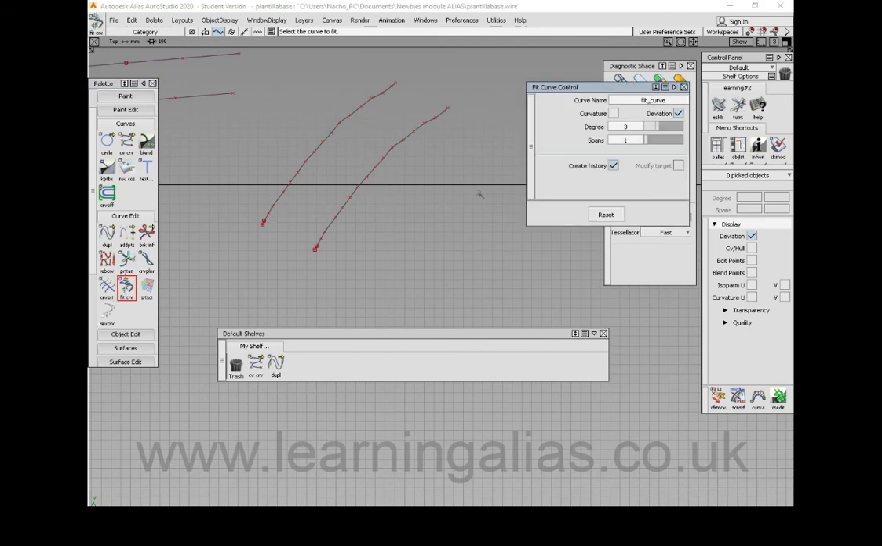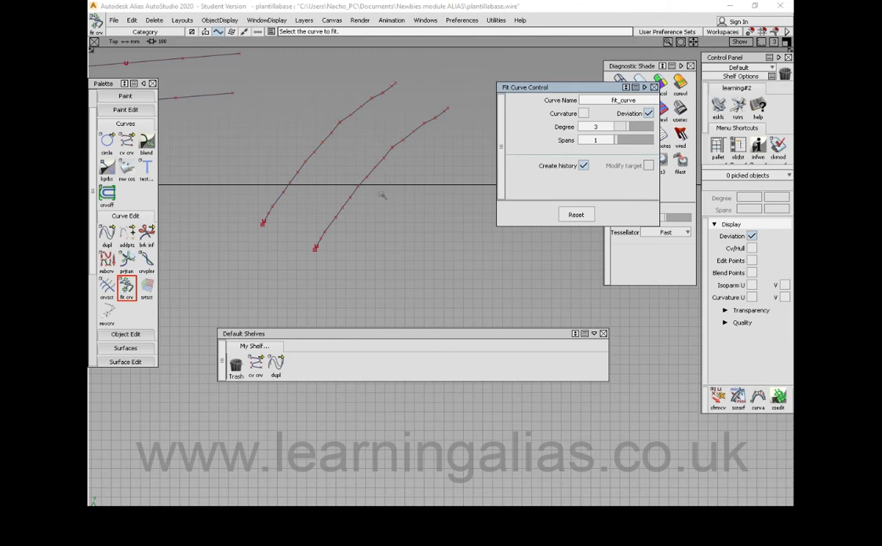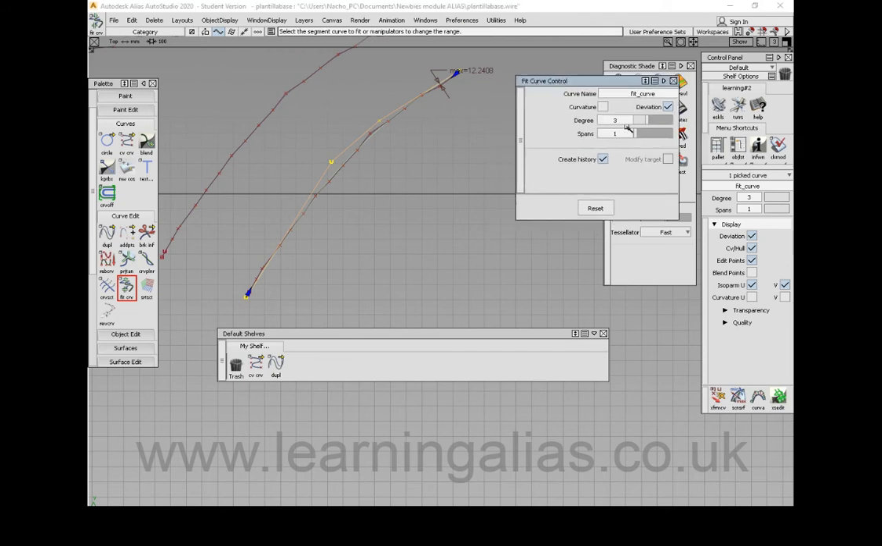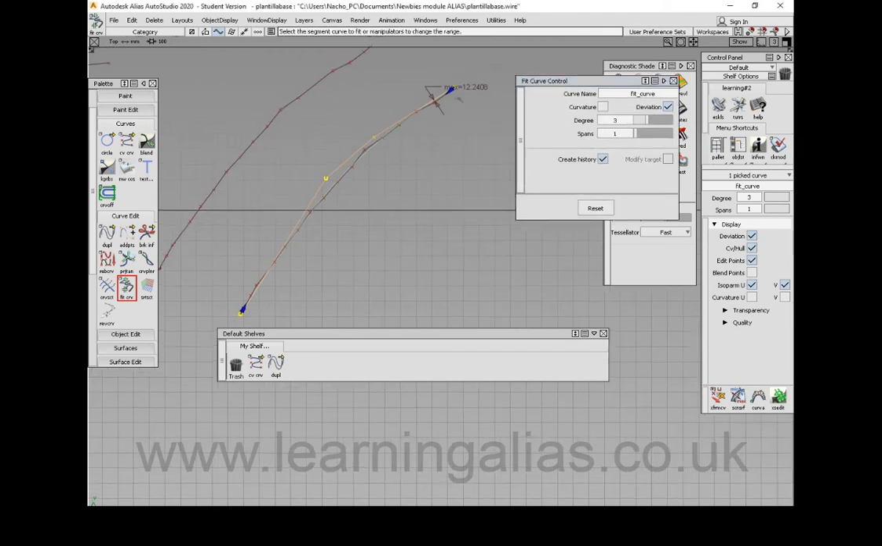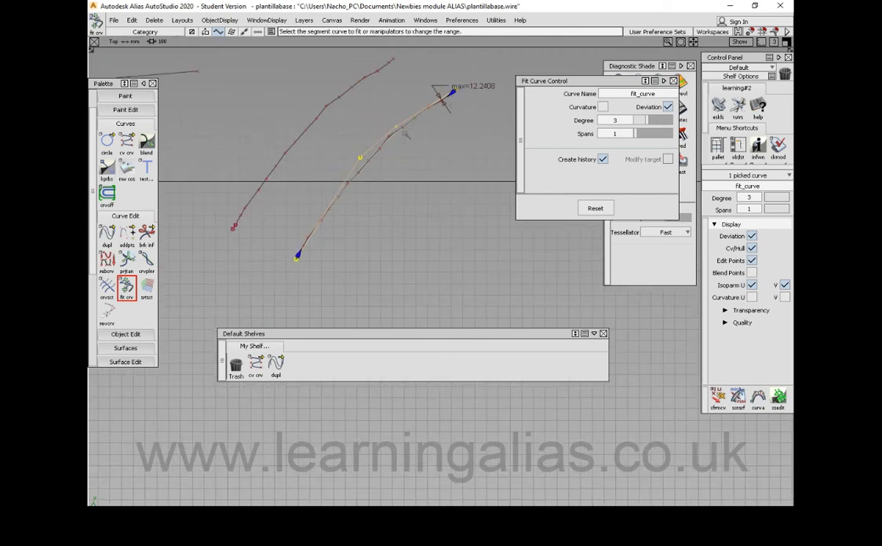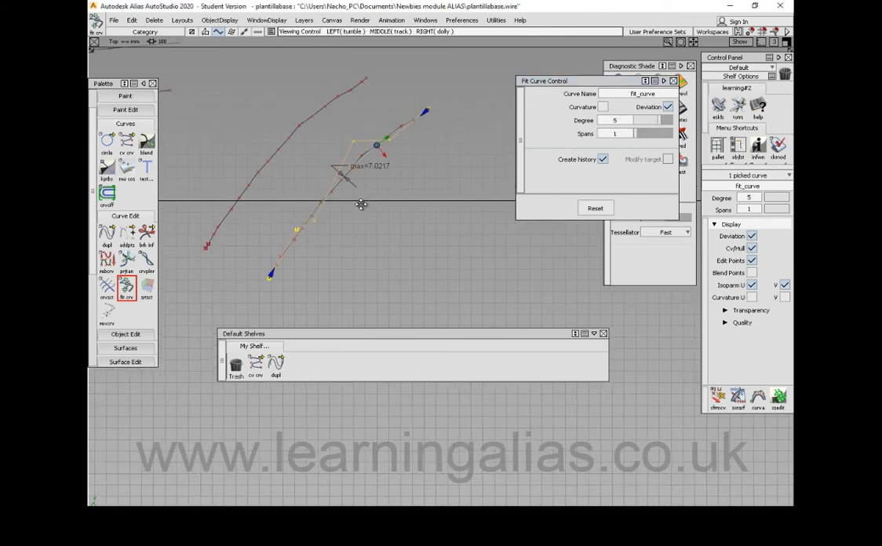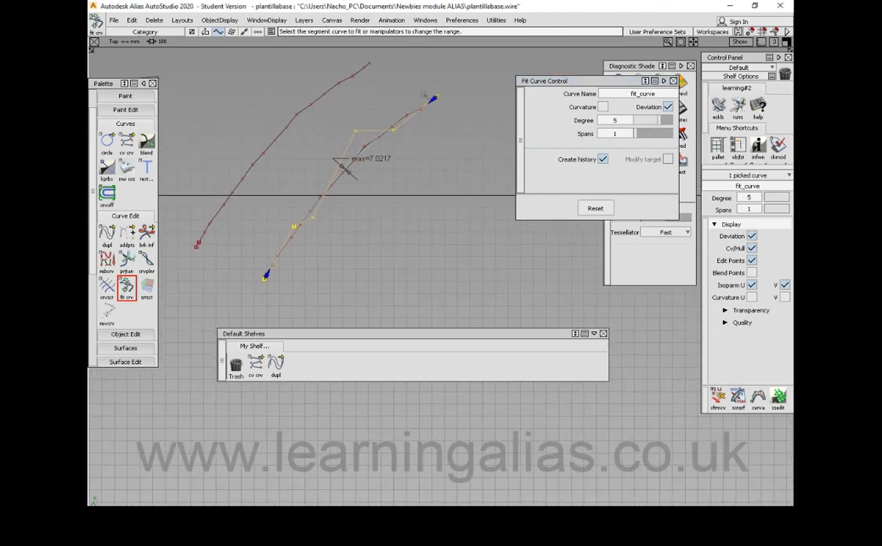If we use the fit curve, I'm going to pick this curve, and the software is going to create a 3-degree curve, because the setting is set to create a 3-degree curve based on this curve, trying to approximate the new curve to the old curve. But maybe for this type of curvature, if we increase the degree a little bit, you'll see, with a 5-degree curve, well, it doesn't do a good job.